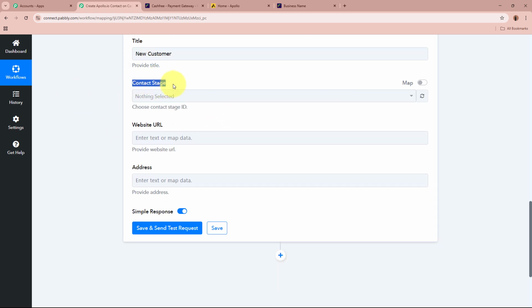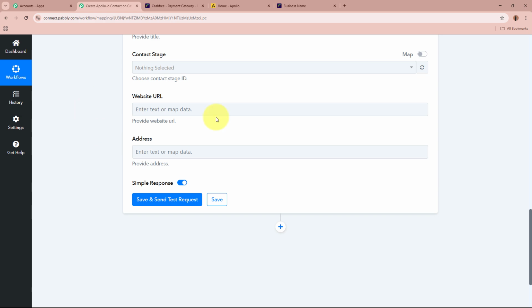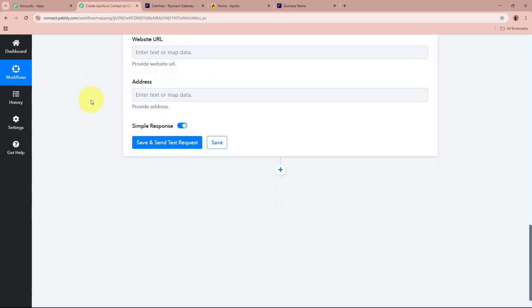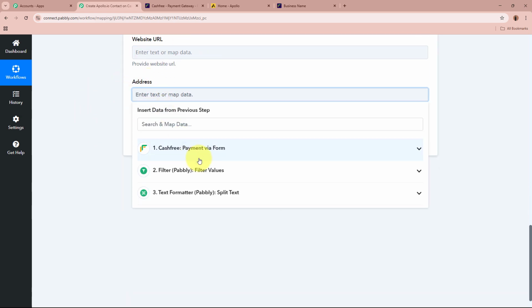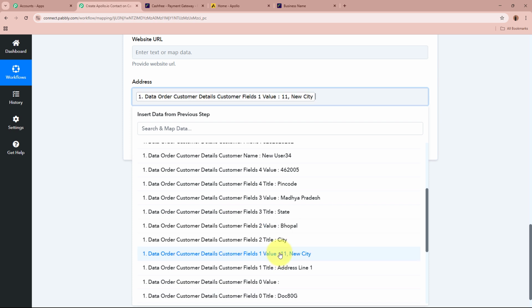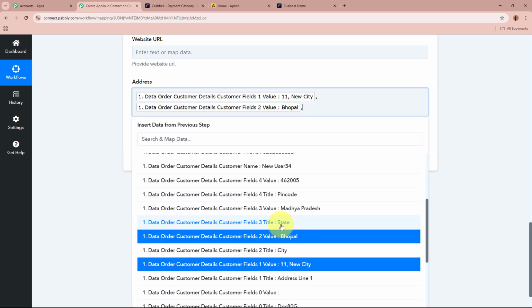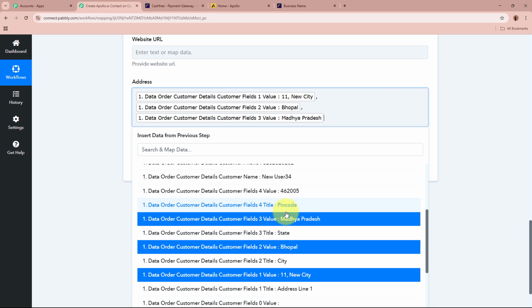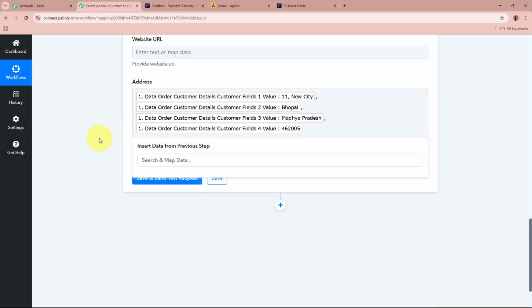It is asking for the contact stage. I do not have the stage, so I'm going to skip the part. I'm going to skip the part of the website URL as well. For the address over here, I'm going to map the data of the address. It is the address, comma, space, city, space. Over here, it is asking for the state. I'm going to put the state and the pin code.